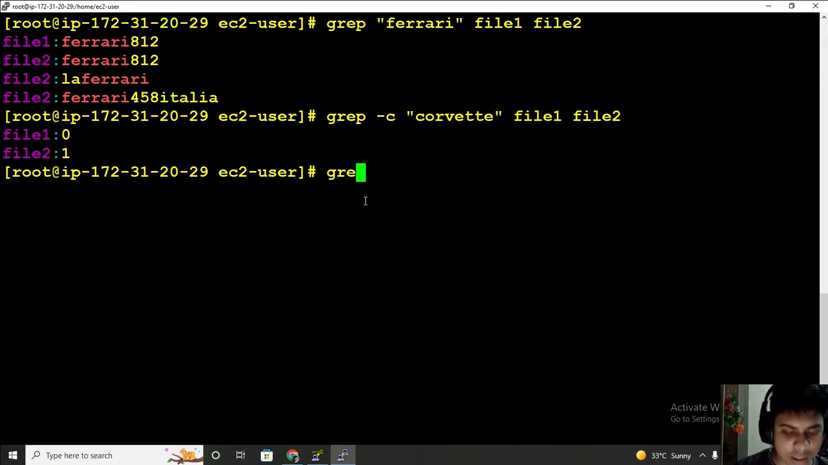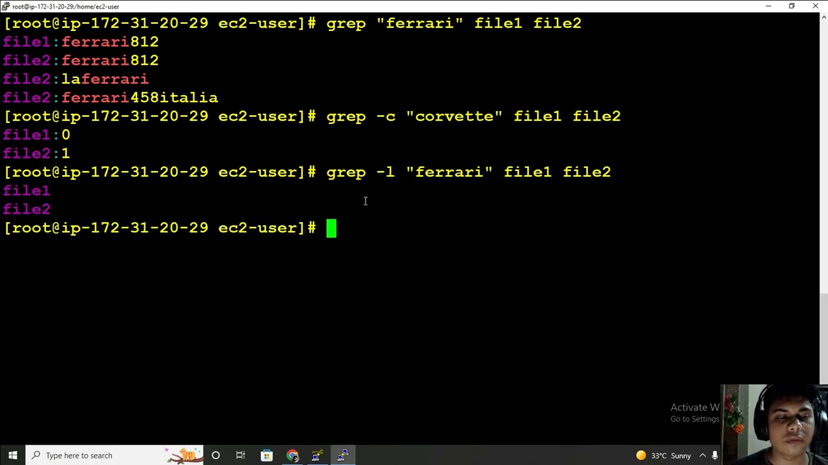Now there is another command, grep hyphen c, not hyphen c, hyphen l. If I write Ferrari again, because that is the name I wrote a lot of times in file 1 and file 2 as well. Let me write file 1 and file 2. So now you can see that it is showing this name is in file 1 and it is in file 2.